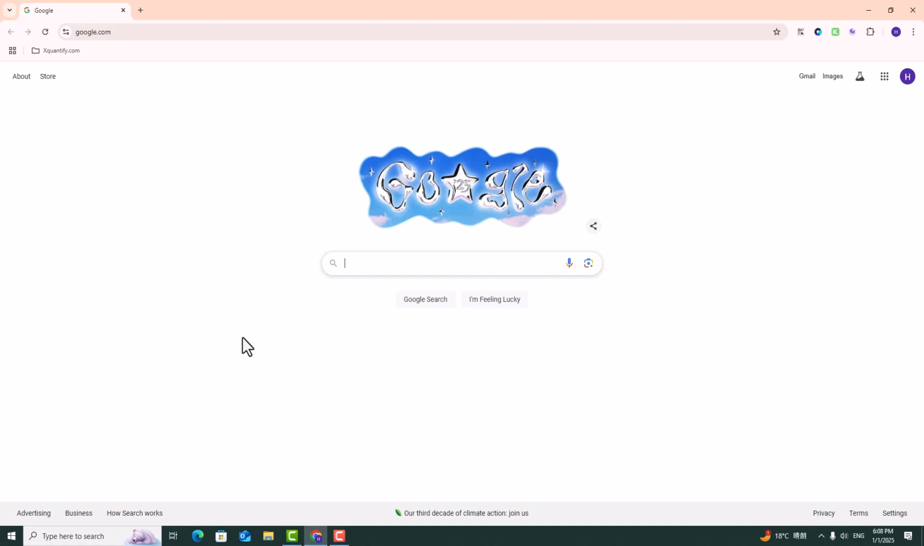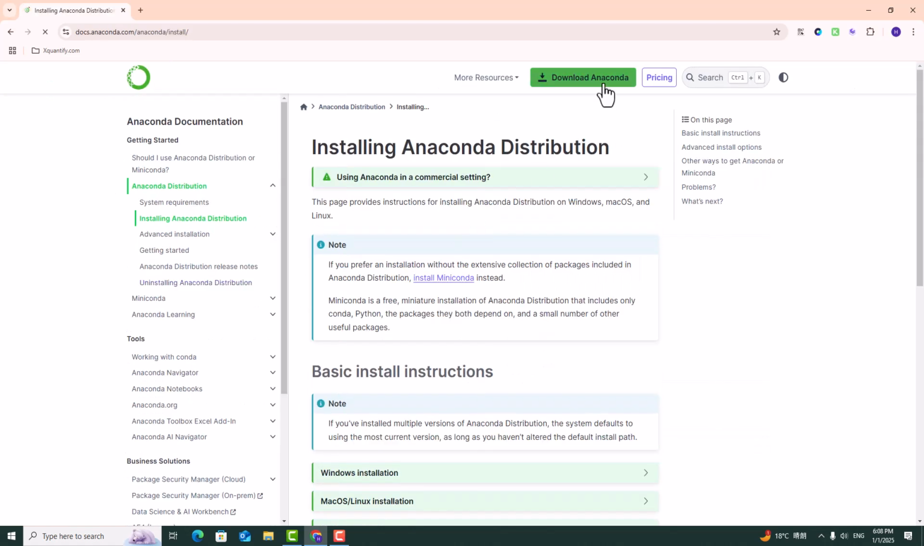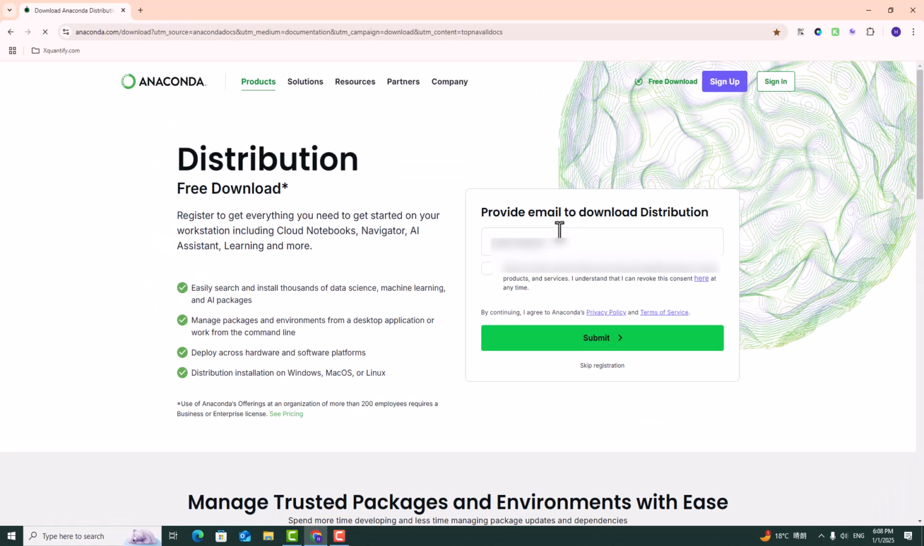First, we go to Google and search for Anaconda. Then click on installing Anaconda distribution. Download Anaconda. Insert our email and check agree, then submit.